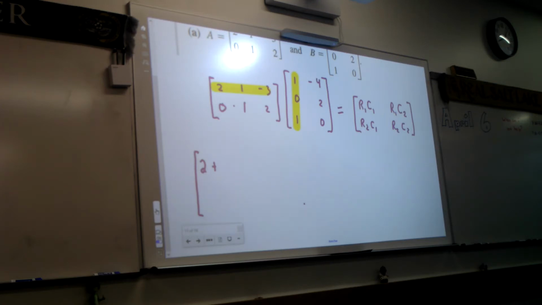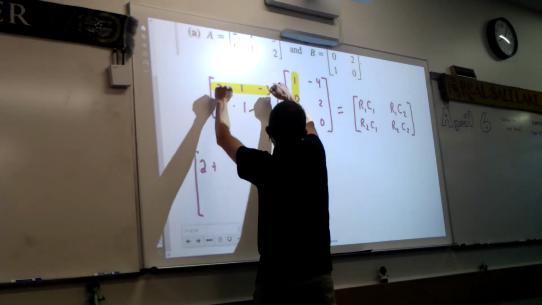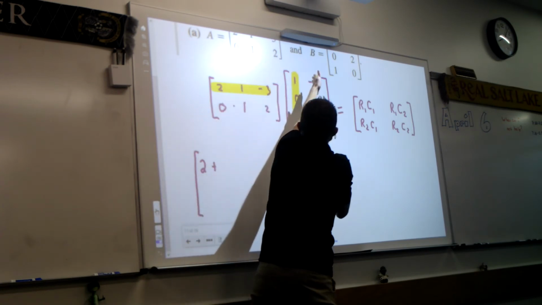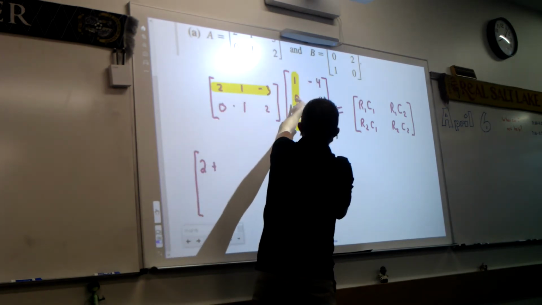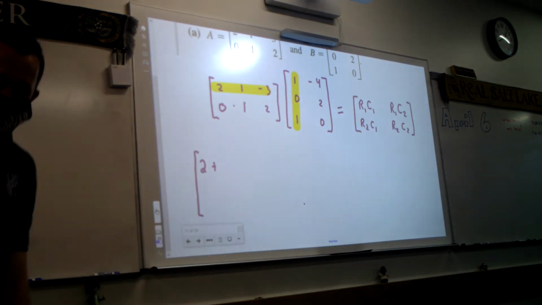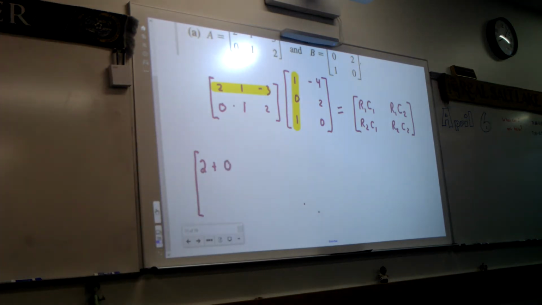So it's going to take this and rotate it, and they multiply straight across. So 2 times 1, but then the 1 is with the 0 there. Oh, 0. So 1 times 0 is 0. Okay, what does the negative 3 multiply with? With the 1 to be -3.